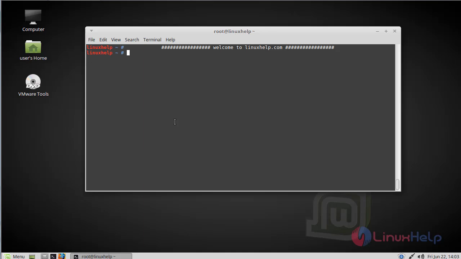Today we are going to see how to install Monkey Web Server on Linux Mint M3. Monkey Web Server is a very fast and lightweight web server for Linux operating system. It has been designed to be very scalable with low memory and CPU consumption and many more. Okay, now let us see how to install Monkey Web Server on Linux Mint M3.